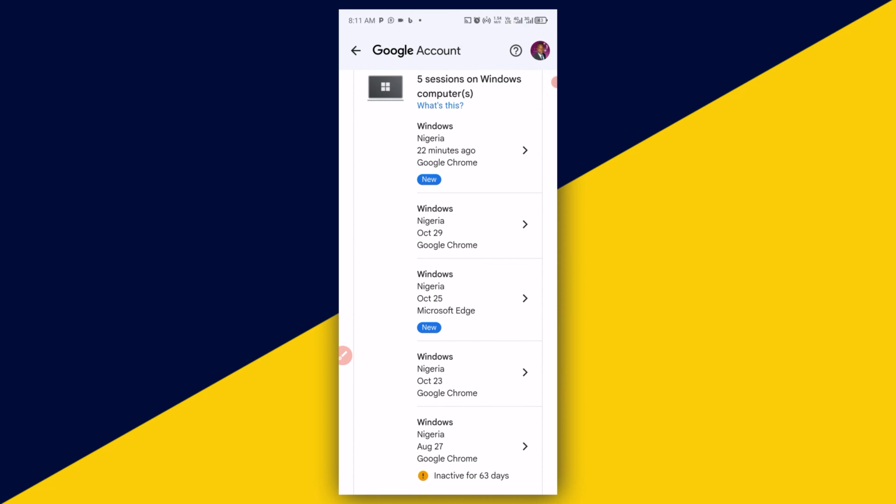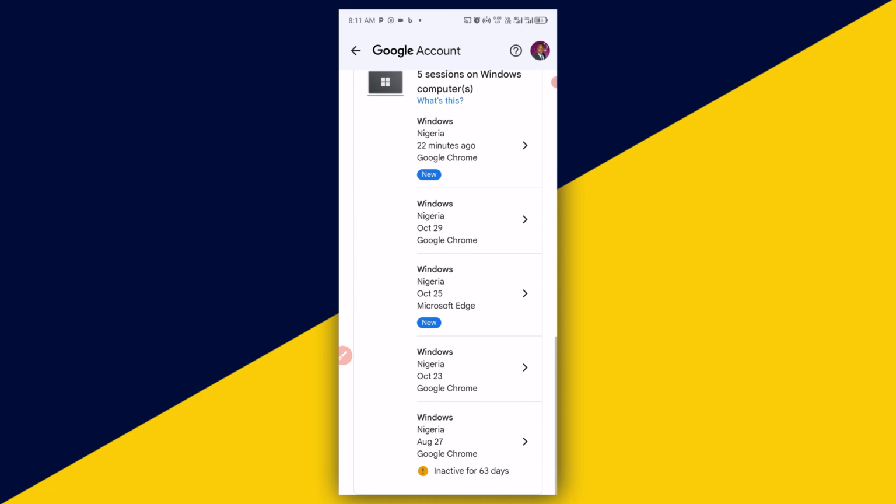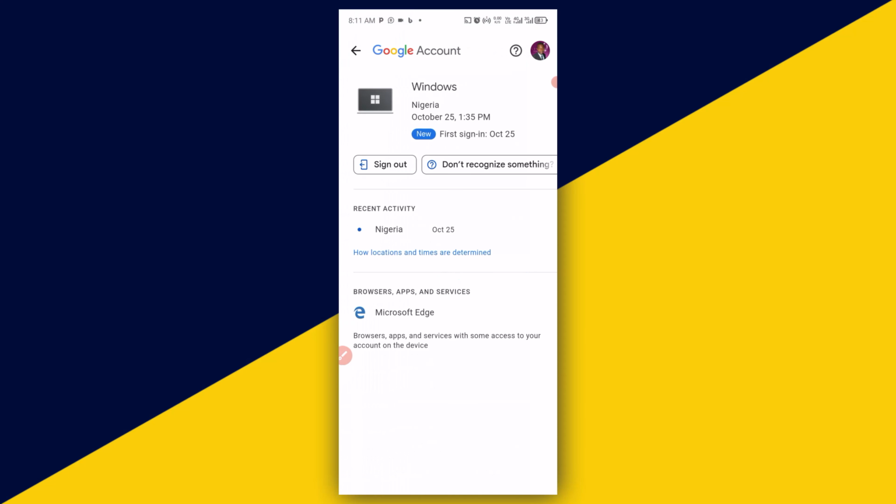If you take note of a strange activity, what you need to do is to simply select the activity that you don't really recognize. And once you select it, for instance, I click on this one, the next thing you can do is to simply sign out, and automatically Google is going to log out your login details from that device. It's as simple as that.